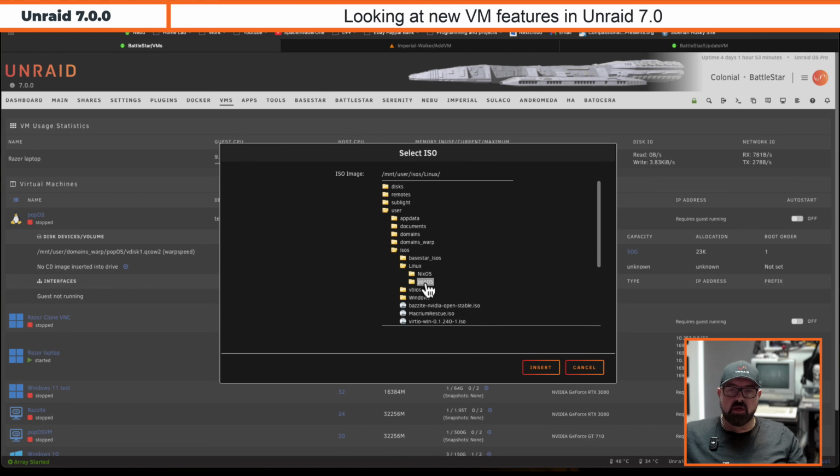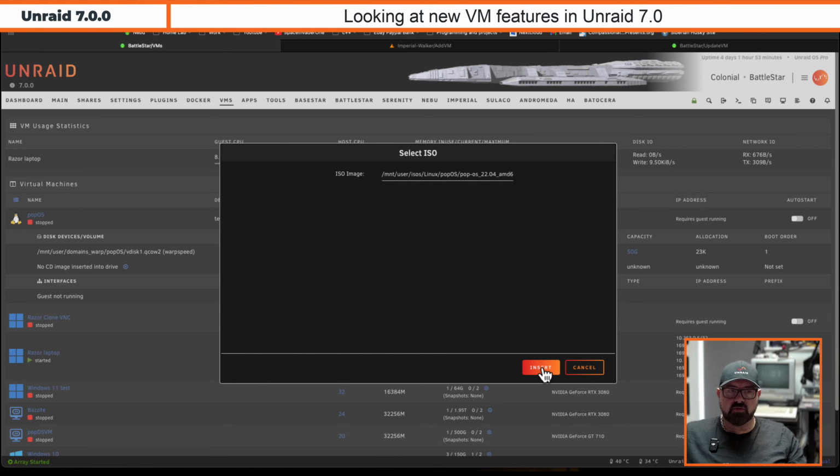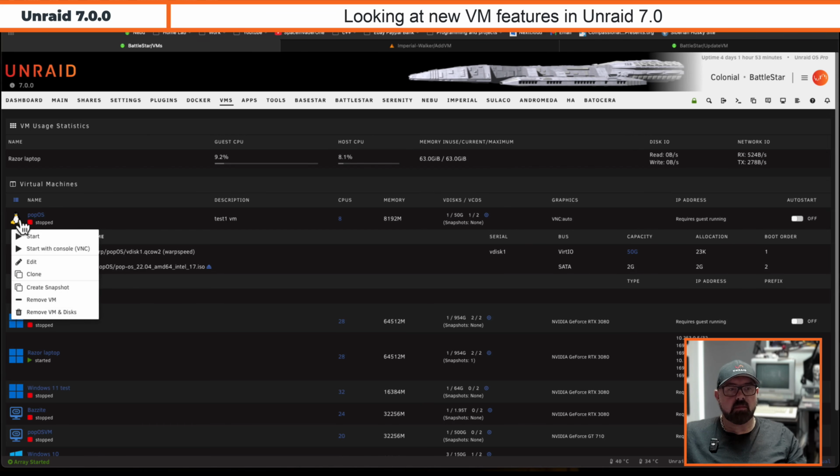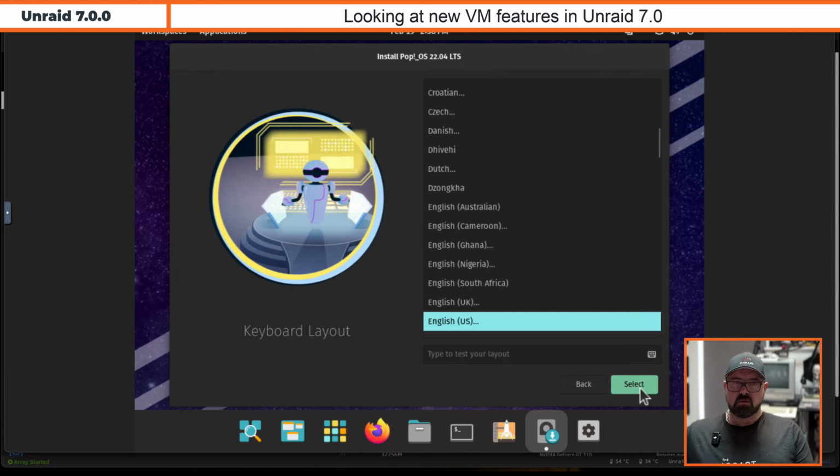So anyway, I'm installing Pop!_OS. So let's install this one here. And I'm going to click on insert. And so now you see that we've actually swapped over the image to the correct one. So now I can actually start up the VM and do the install.